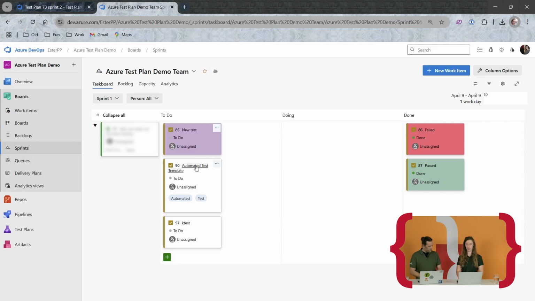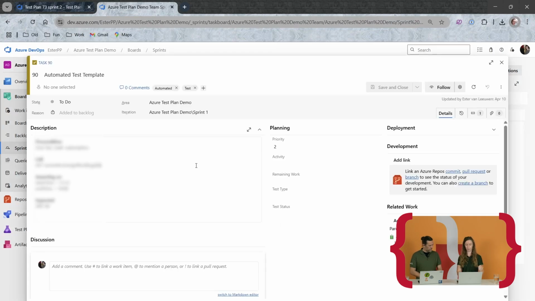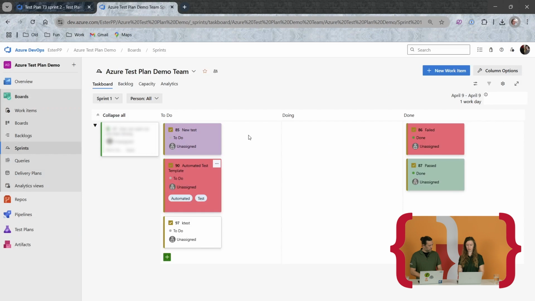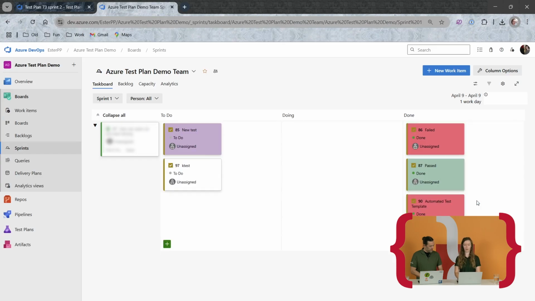Exactly. And for example, if I start performing this task and I think, this didn't really work the way I expected it to, I can fail that test. And as you can see, it turns red. Then I can put it in the correct lane. Yes, I can move it to done.